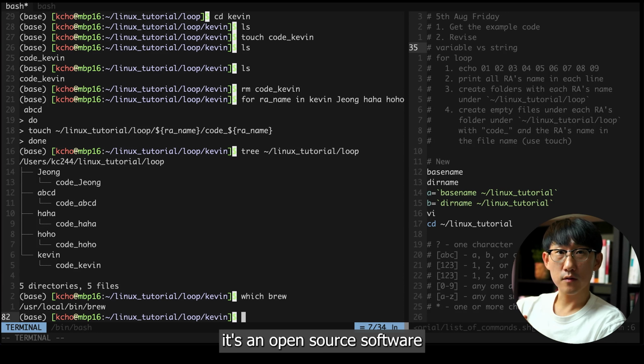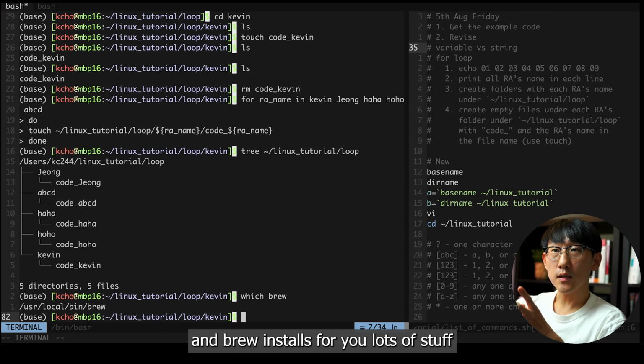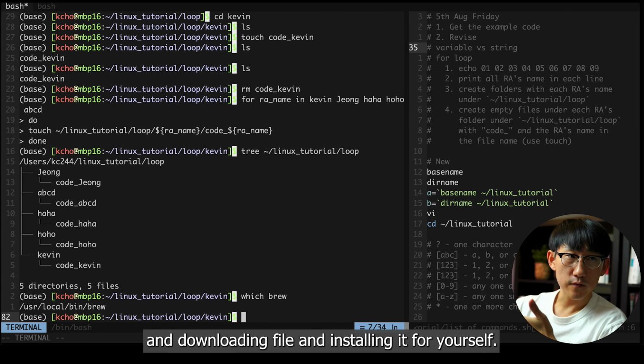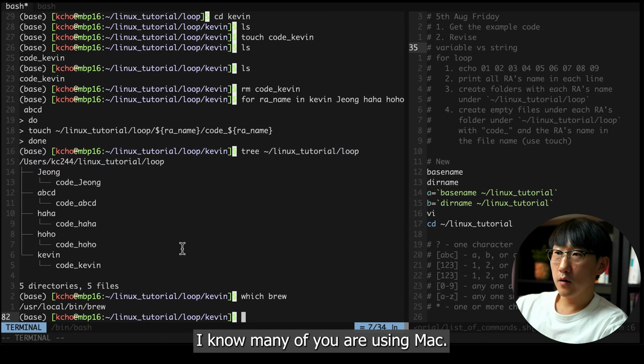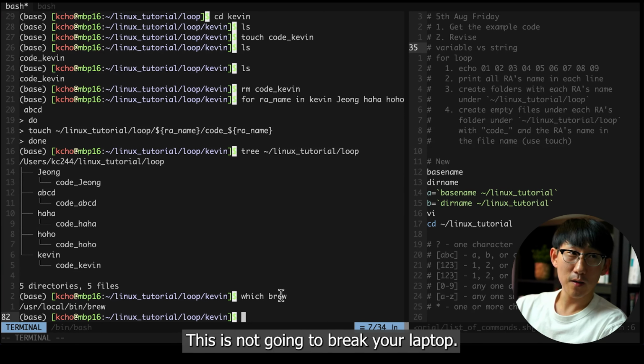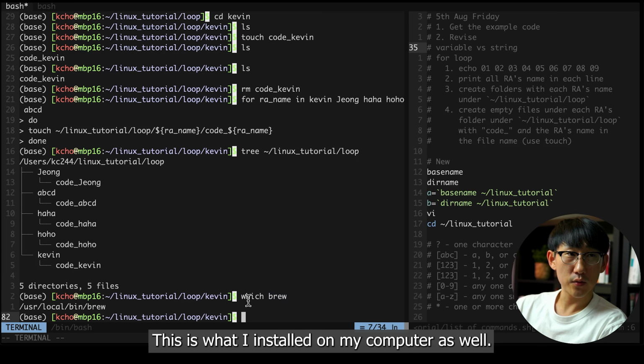So brew is a software that you can install. It's open source software, and brew installs for you lots of stuff that normally takes going to a website, downloading a file and installing it yourself. I know many of you are using Mac. How about we install brew on your laptop? It's not going to break your laptop. This is what I installed on my computer as well.